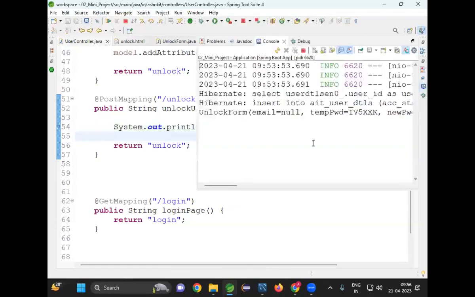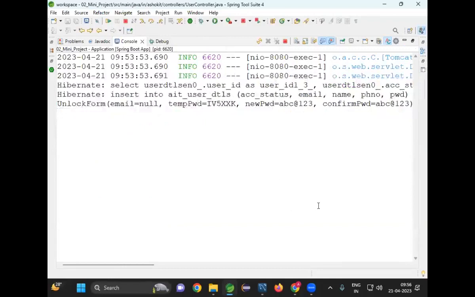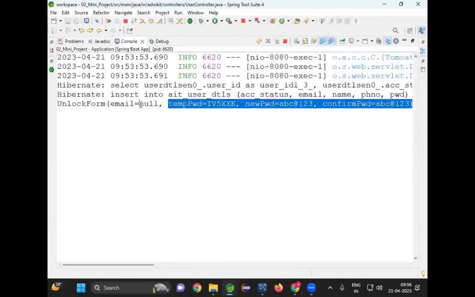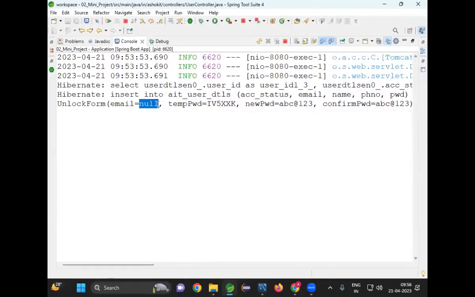Okay, F6, println, unlock form. What happened in the unlock form? Can you check it? Is the temporary password coming or not? Is the new password coming or not? Is the confirm password coming or not? What is not coming? Email is not coming. Why is email not coming?